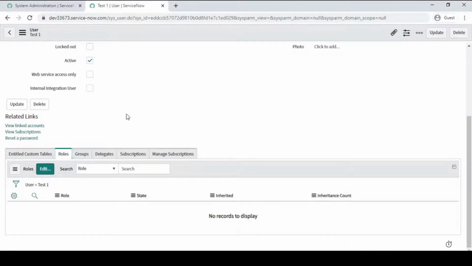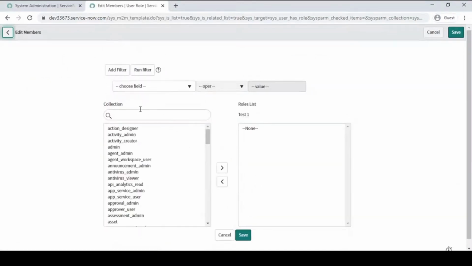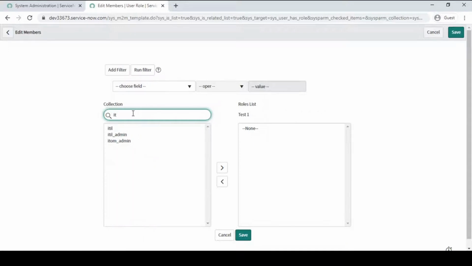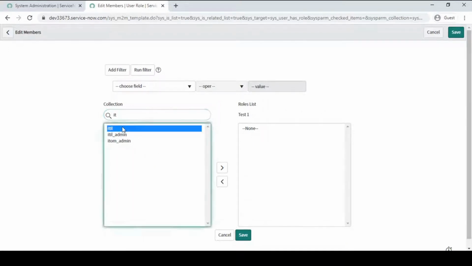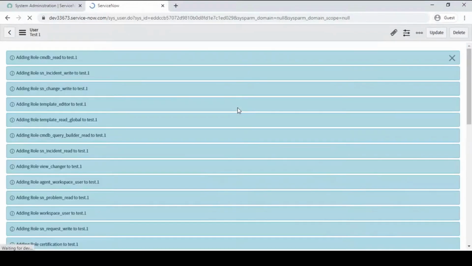For this user, I'm going to assign a role, and this is the way to assign a role also. We will see how to assign a role in a different way, but right now I'm assigning a role called, just type ITIL. So here I just selected ITIL users. You have to select from left to right side. You will get a message also.